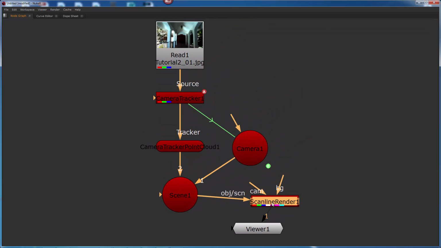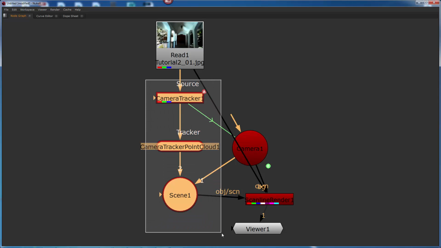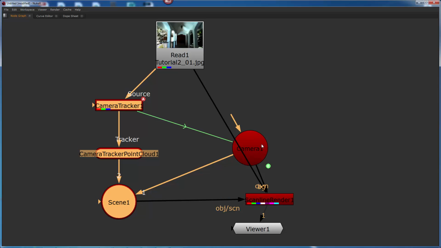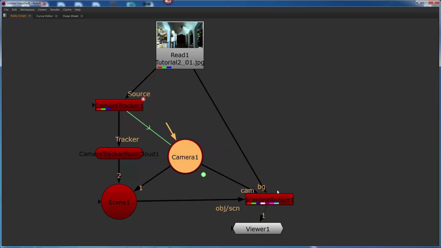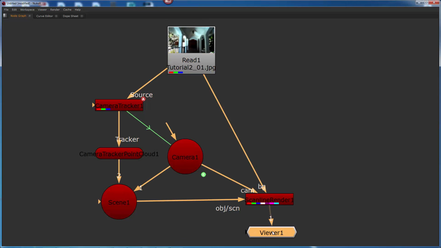And I have the scanline render. I could tell the scanline render is connected to the scene via the obj/scn. And the camera, I can connect to my 3D camera right here. And my background, I could connect to my background up here, the original source. Okay. I can take this and I'll move these over a bit. So I'll just kind of drag my key around these. Oops. Let's do it again. I'll drag them this way. And I'm just going to do this so that my scene looks a little more clean. Okay. There we go. And there's my viewer there. So you guys can see everything plugged into whatever needs to be plugged into.